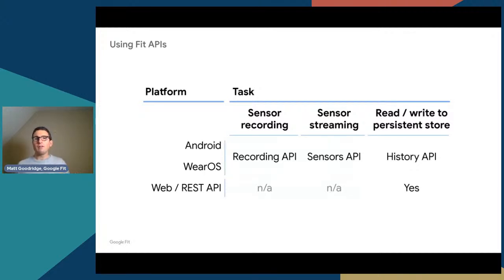And then across all of our APIs, we have the ability to read and write data to the user's persistent health and fitness store. On Android and Wear OS, that's called the History API, just to differentiate it from those others. And in the REST API, the core of that API is to allow read and write.